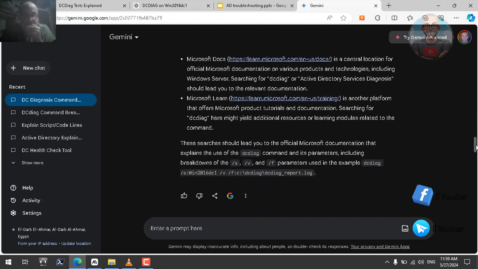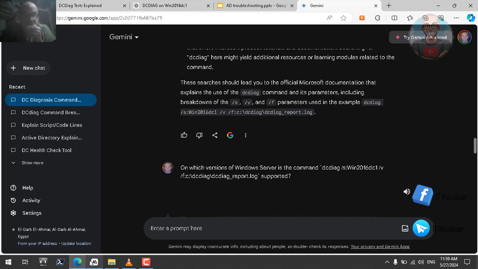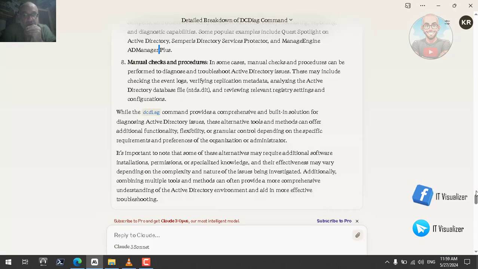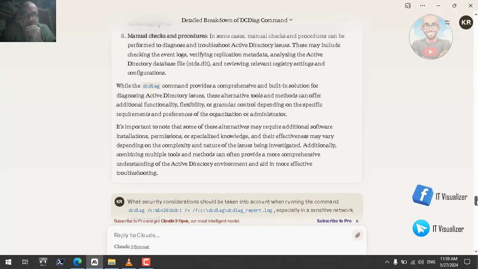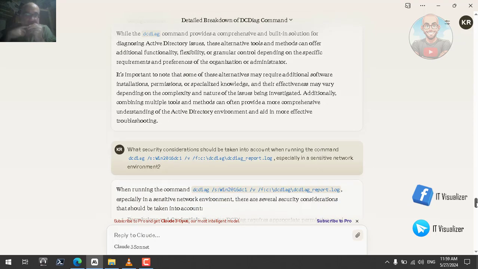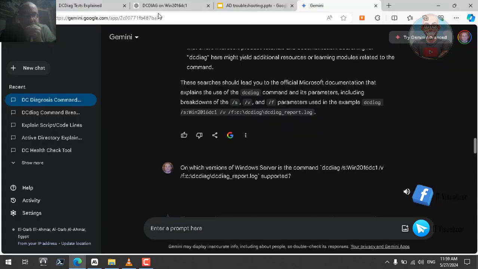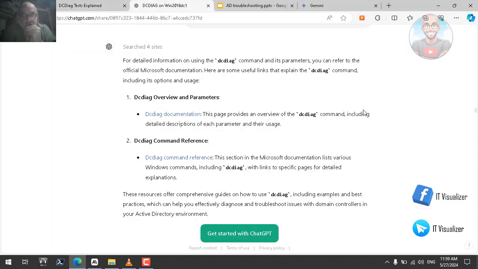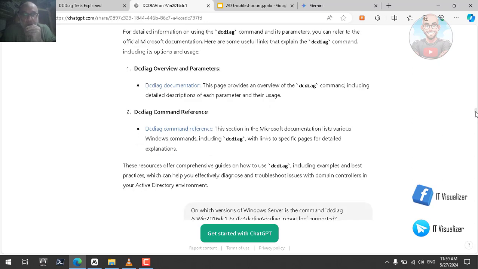So we can see here the answer is not that good. If we go to Claude, Claude will not be able to provide links because it is not linked to the internet, or the free one is not linked to the internet, the Claude 3 Sonnet, I mean. So let's see another type of question related to ChatGPT 4o.